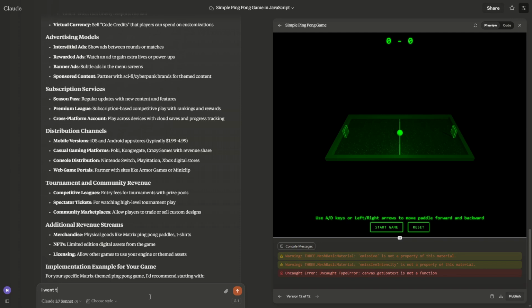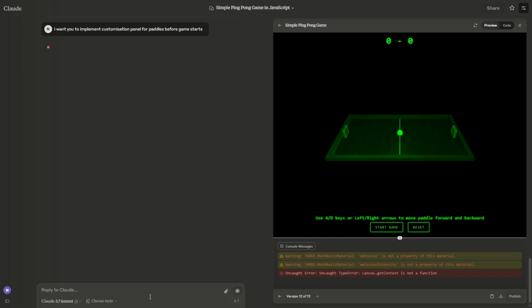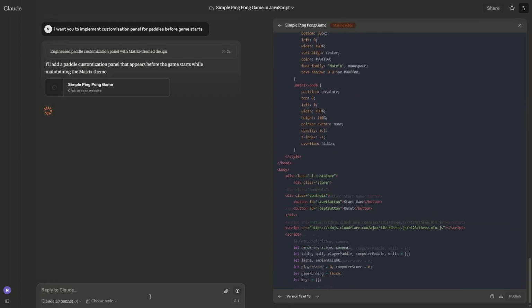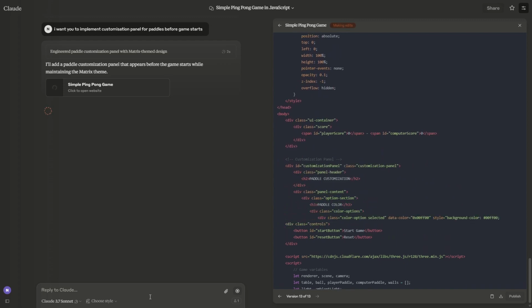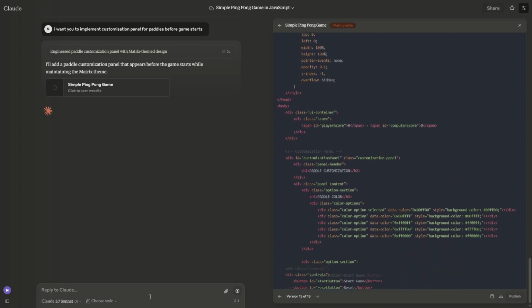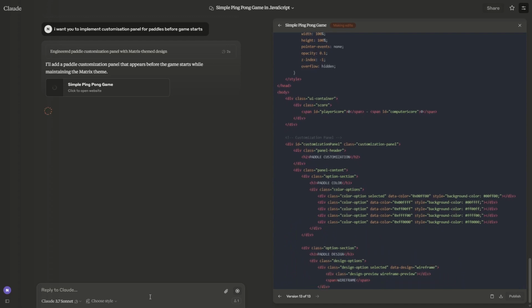And I want you to implement a customization panel for paddles before the game starts. So now it should implement it as an additional module. Obviously that module, like customization, can be behind the paywall, so we can add specific skins behind the paywall for real transactions, so we can get some money from that. So we have to wait. It will implement a new module, and I will show you how we can actually use it.